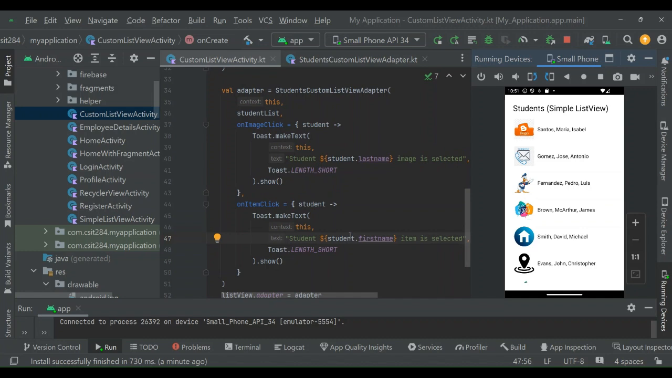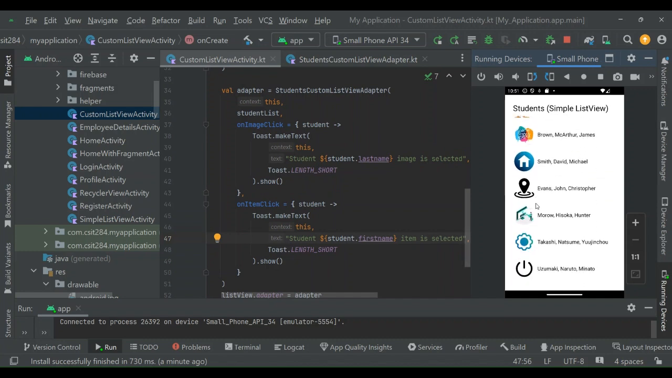I hope you learned something today. And the next time, we are going to create a tutorial where we update our list, because we can remove something from the list and add something to the list.